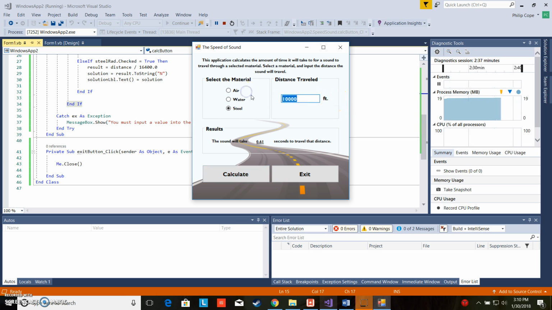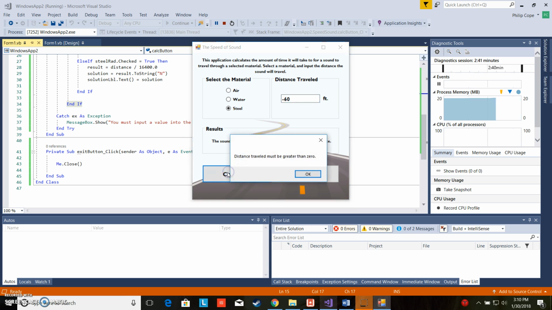Very quickly, I'll show you what happens if you try to put in a negative value. Distance traveled must be greater than 0.